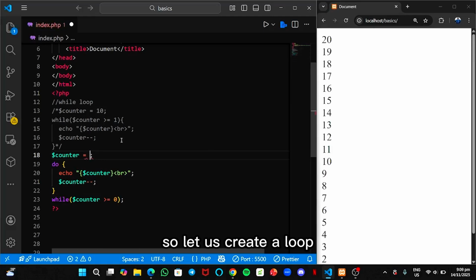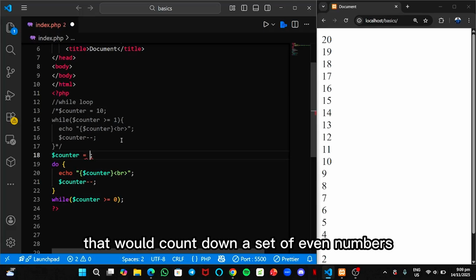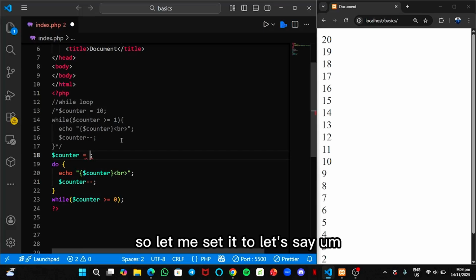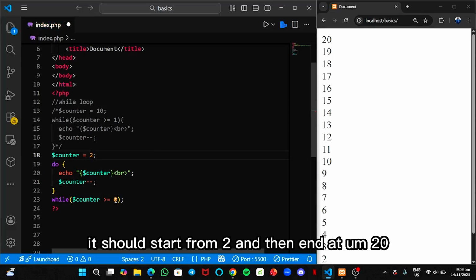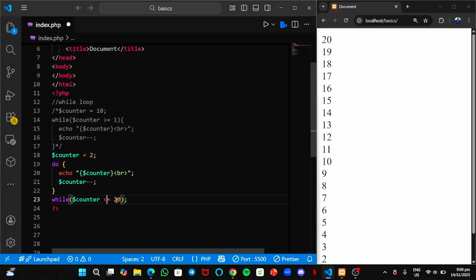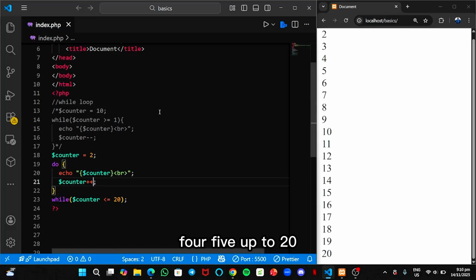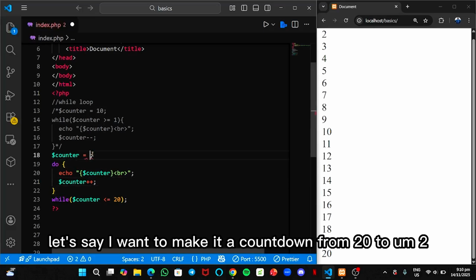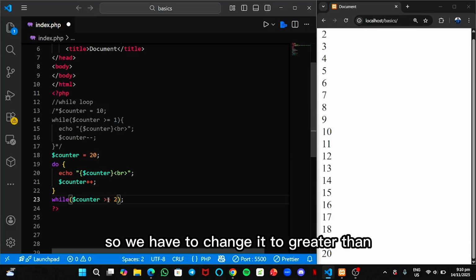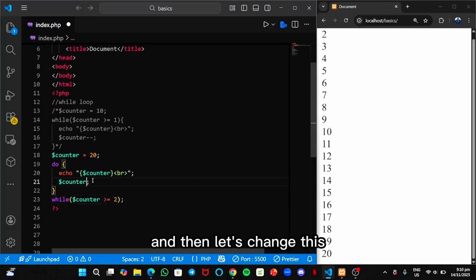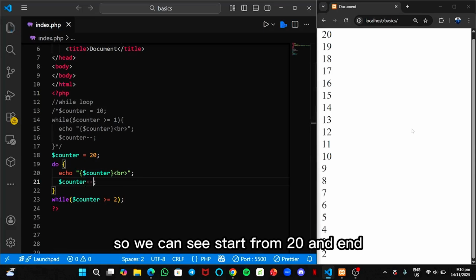So let us create a loop that would count a set of even numbers. So let me set it to, let's say it should start from 2 and then end at 20. Let me increment this. So you can see 2, 3, 4, 5 up to 20. Let's say I want to make it a countdown from 20 to 2. So we have to change it to greater than. And then let's change this to decrement. So you can see start from 20 and ends at 2.